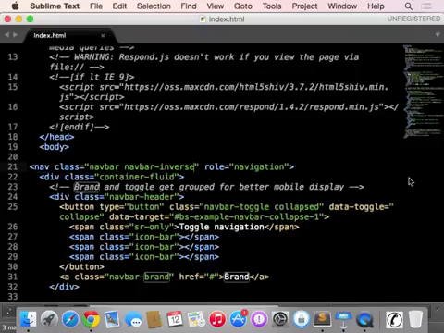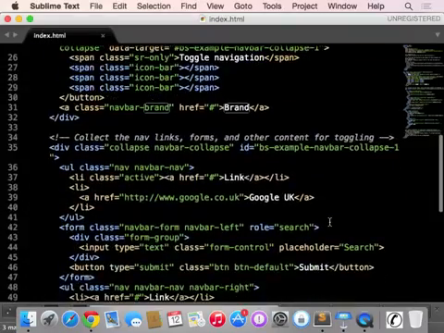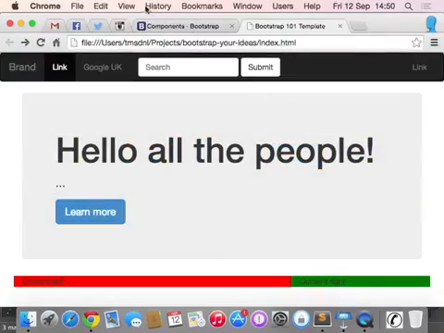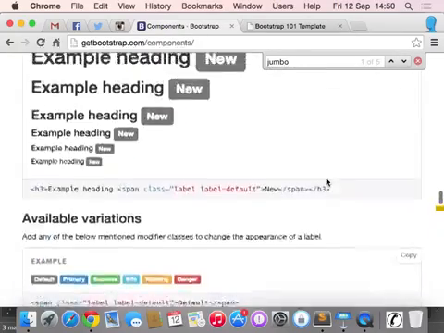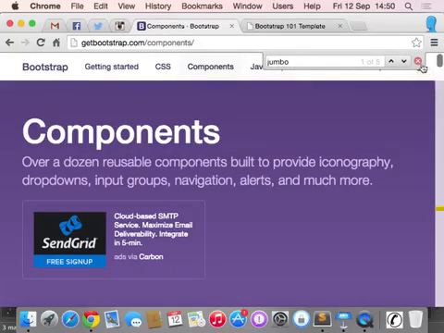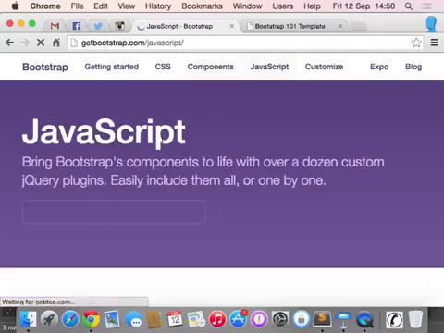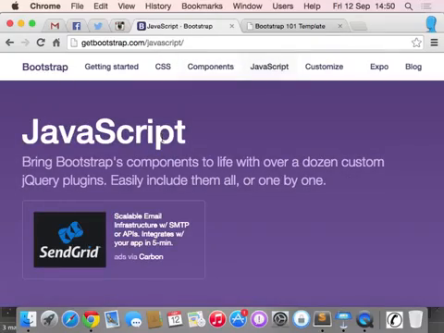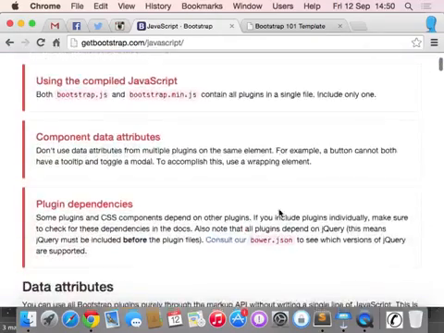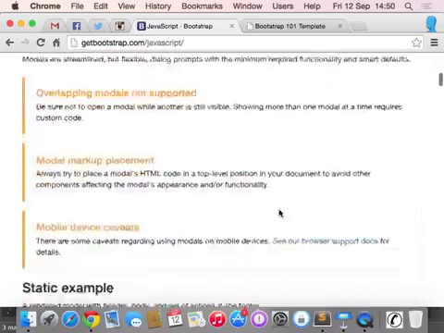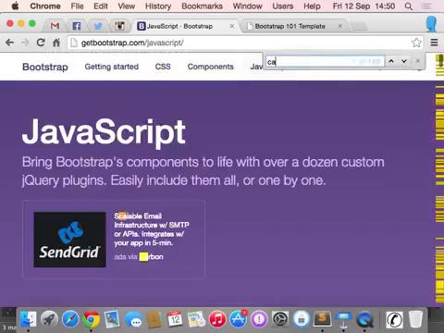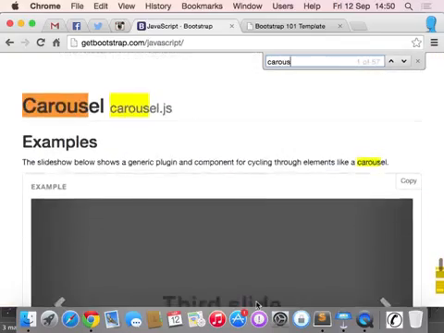Okay, and what else can we do here? I think let's try out something from another section, which is called JavaScript, just to show you that the word JavaScript isn't that scary. There's a lot of things that can be created, transitions. I'm looking for carousel, and this is it.